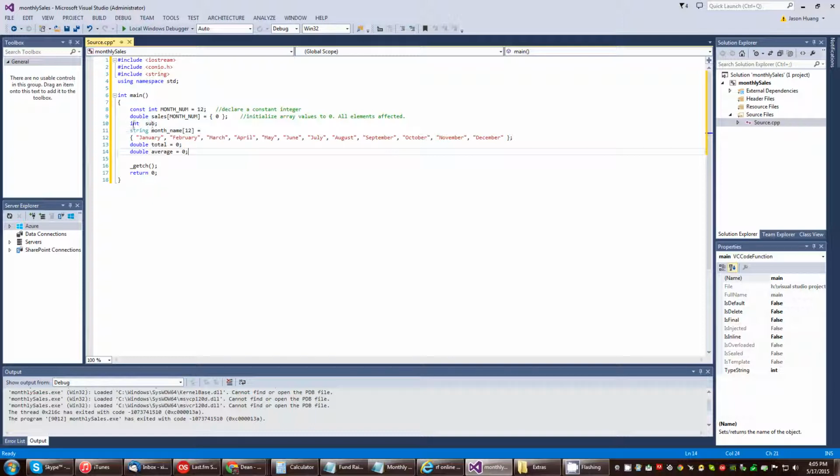Next, we just threw in an undeclared integer. Then we got a string array where we put in 12. We could technically have put in month num, but 12 was put in there. And there are every month there, all in a string. Good.